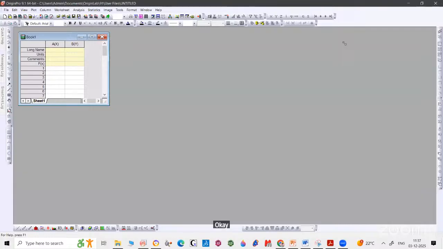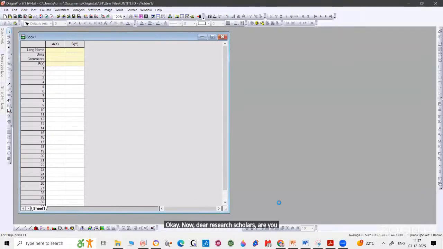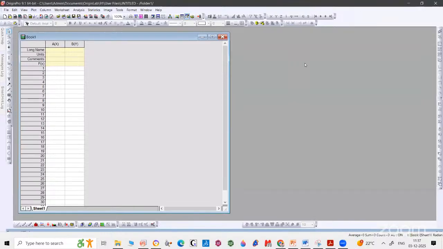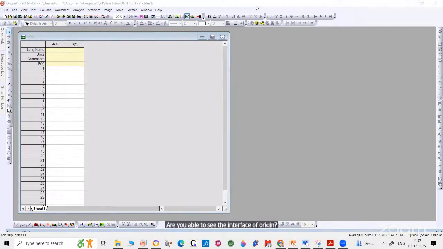Okay. Now, dear research scholars, are you able to see the Origin interface? Give me an answer fast so that I can cover most of the part. Are you able to see the interface of Origin? It is quite visible. Okay. Yes, sir. Yes, sir. Okay.